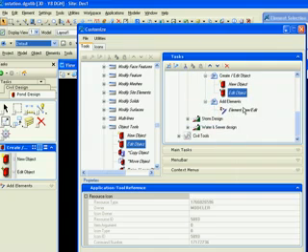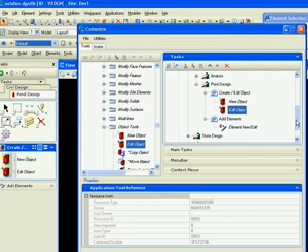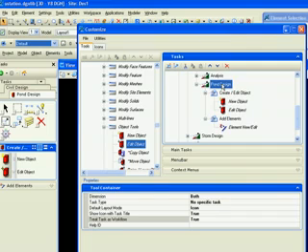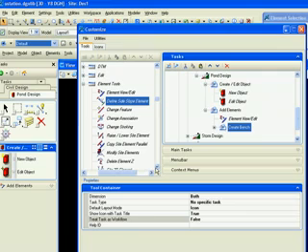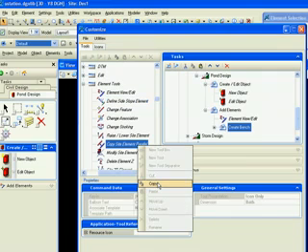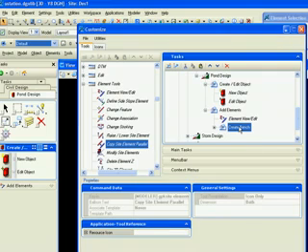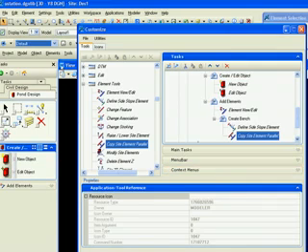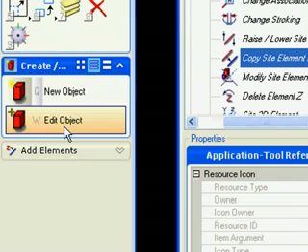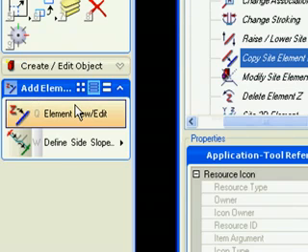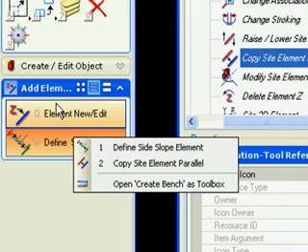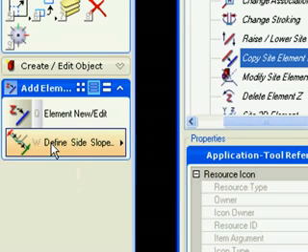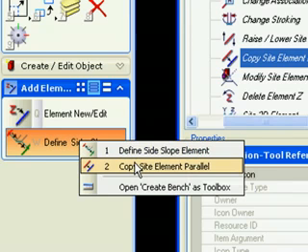Now when I create a pond with a bench, after I add my first element, I use the side slope tool to then create my bench. And I may also use my parallel element tool, copy site elements, parallel, copy, paste. So let's look and see how that works. So I create an object, and I then come in here and edit my object by adding elements. And if I want to create a bench, and then place side slopes.